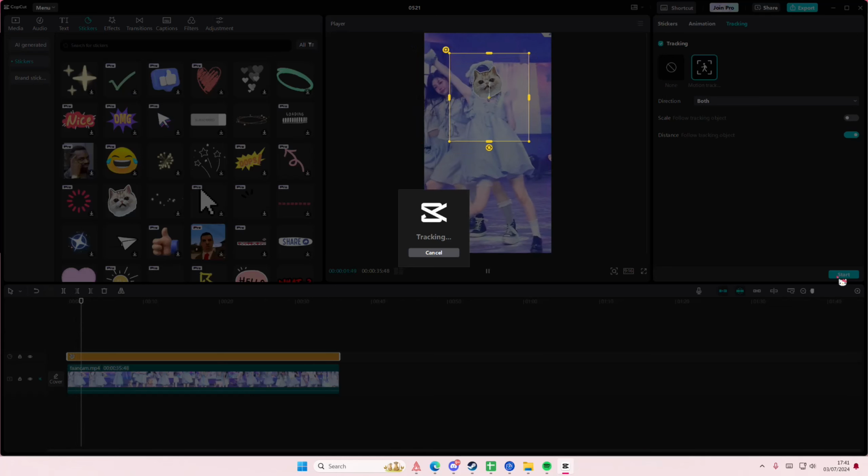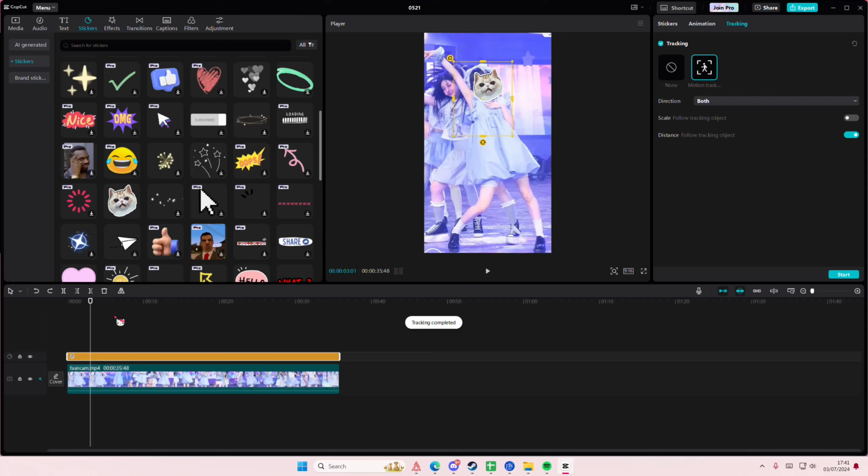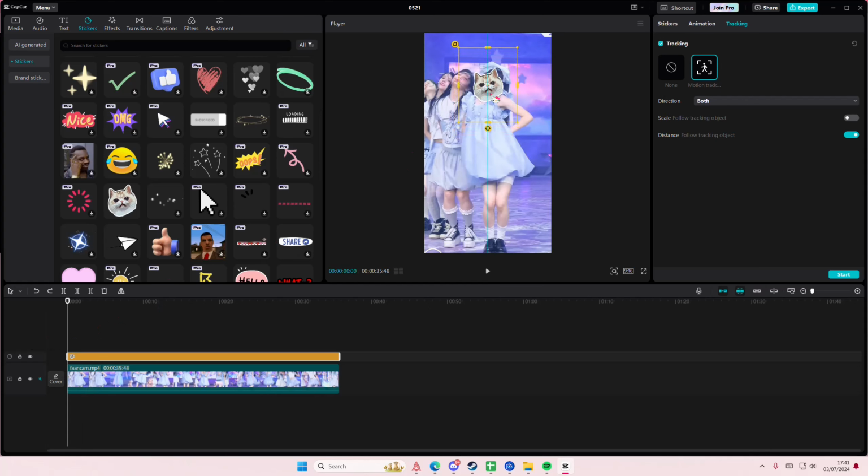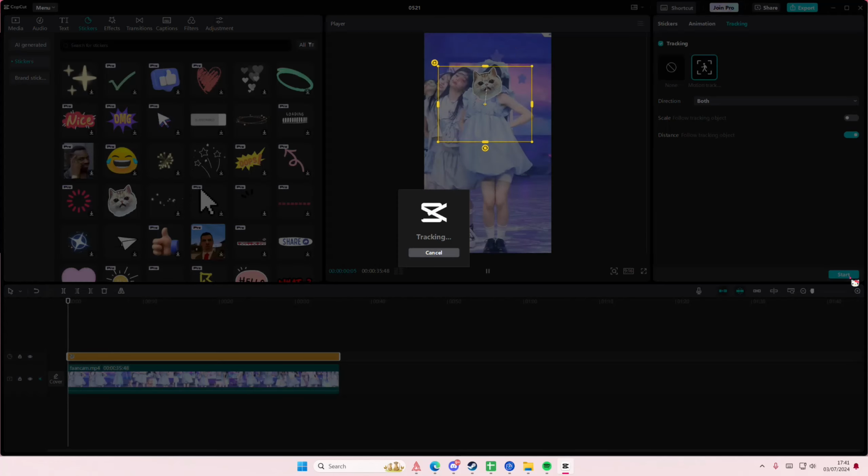It's not super accurate like that, as you can see. Maybe if you put the point a little bit upwards here, maybe it could track it a little bit better than that. But it's not super accurate, so just keep that in mind.